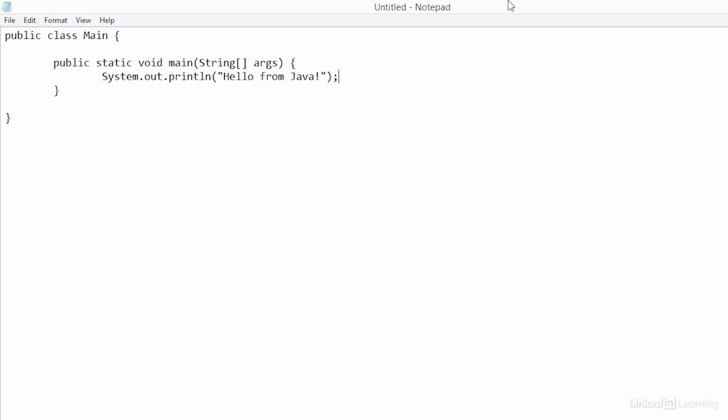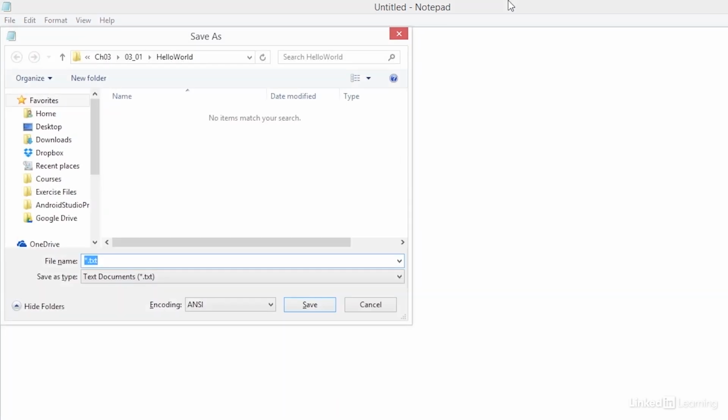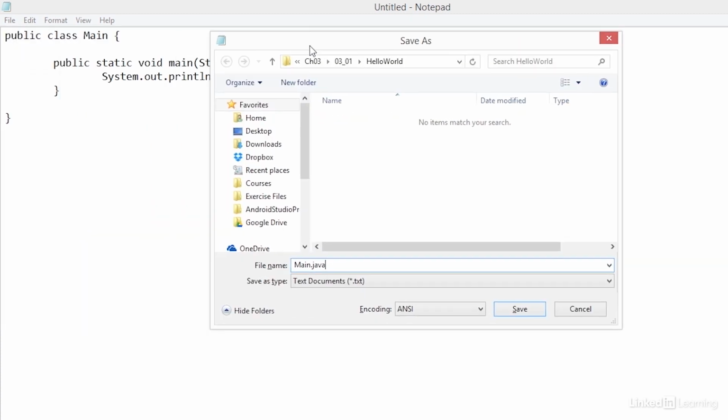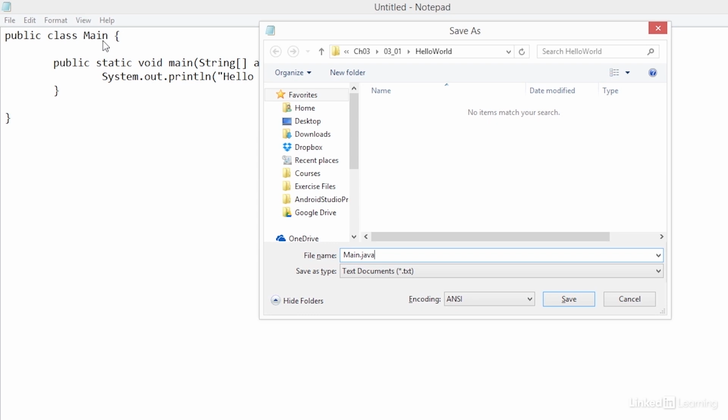Now I'll save my file. I'll press Ctrl-S in Notepad, or if you're working on Mac, you can press Command-S. Then navigate to the folder where you want to save the file. I'm going to set the file name as Main.java. The first part of the file name must match the class name, and it is case sensitive. So this value, Main for the class identifier, matches the beginning of the file name Main here. And the file extension must be .java.